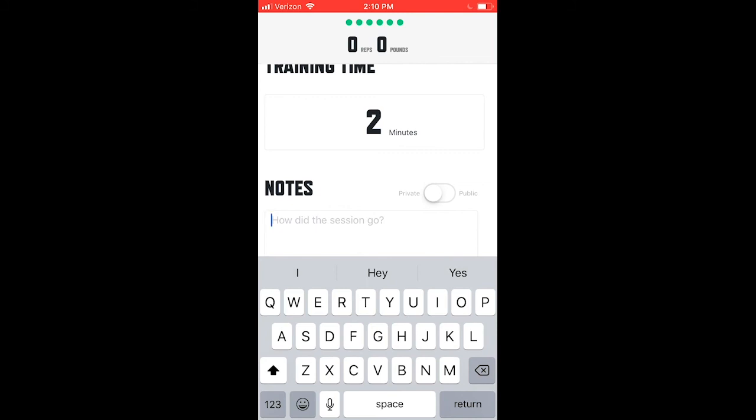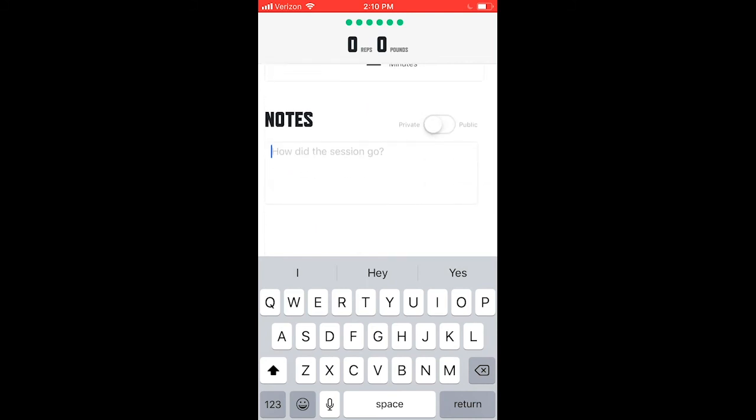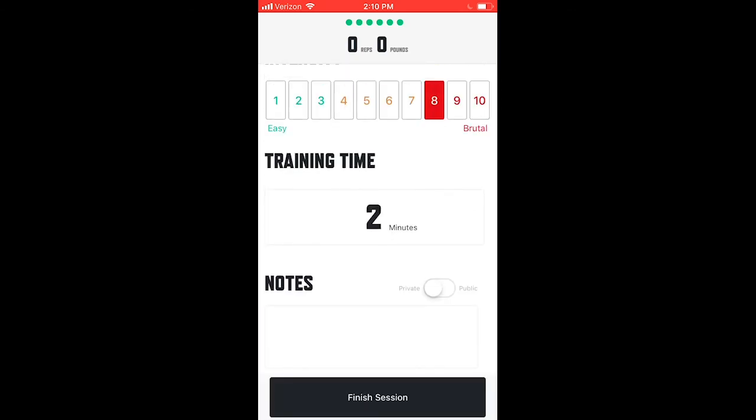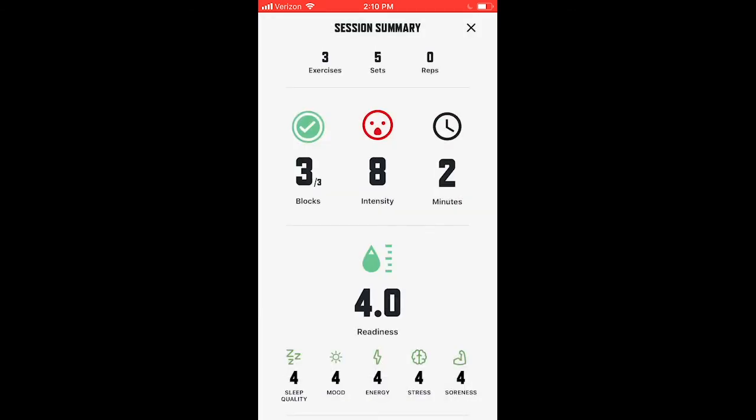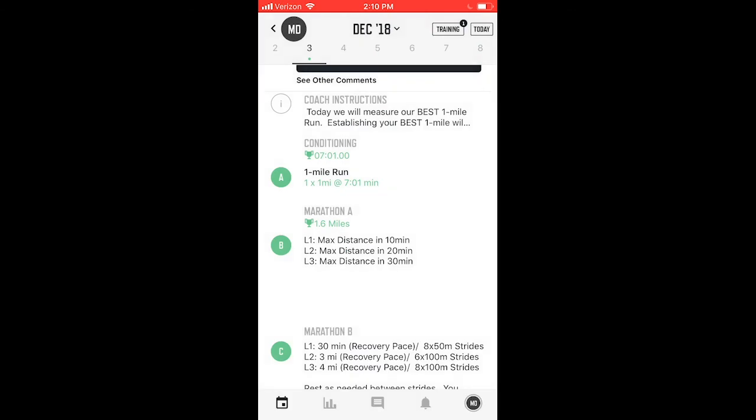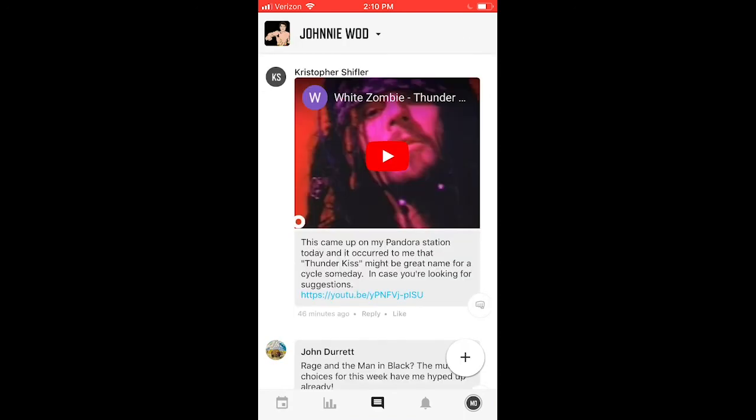You can make them private or public where everybody else will see your notes. Once you're done, you go ahead and click finish session. The last thing we want you guys to understand is important is this little bottom quotation icon here at the very center.